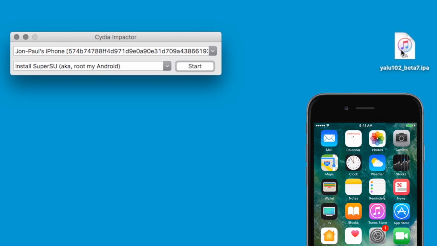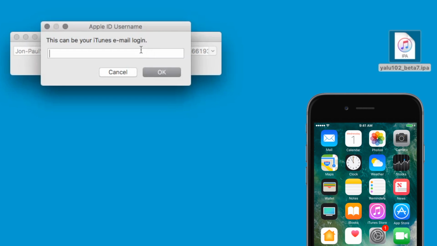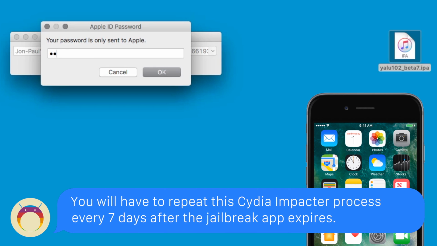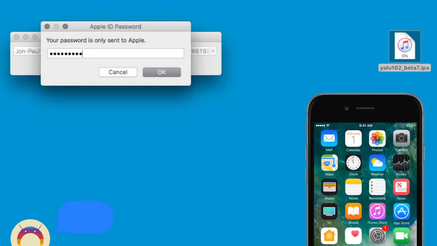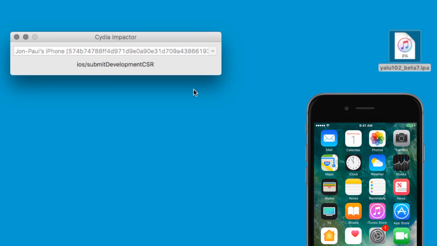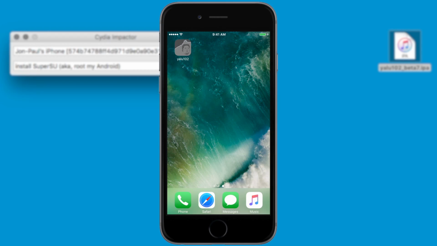Once you have Cydia Impactor open, connect your iOS device to your computer. When you see your iOS device's name on Cydia Impactor, you can drag the IPA file that we downloaded into Cydia Impactor, and then it'll ask you for your Apple ID and password. Go ahead and enter the Apple ID and password that's on the phone that you want to jailbreak. It has to be the Apple ID that's on the phone that you just connected and want to jailbreak, and once you do that, Cydia Impactor will sign the IPA of the jailbreak application onto your phone.